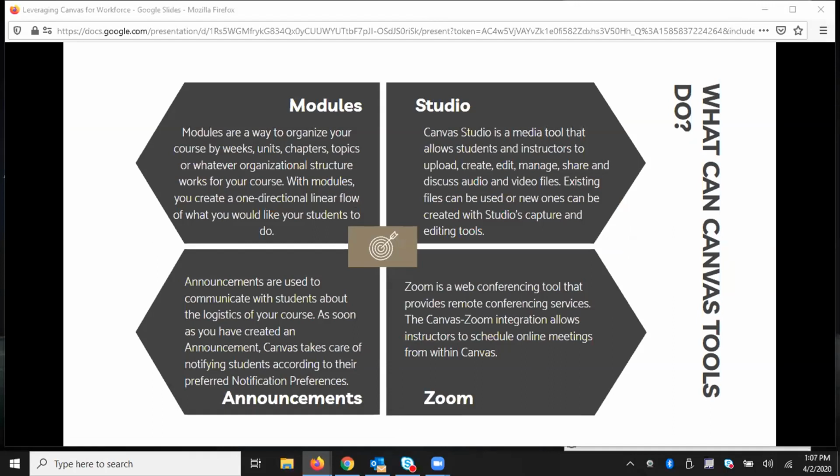Studio, which we're going to talk about in depth in a little bit, is a media tool that you can use to create your own videos, or you can upload videos that you already have. You can edit those videos before you upload them. You can manage them. You can share them inside of Canvas. You can share them outside of Canvas. You can also use audio and video files for discussions. So Studio is a wonderful tool that brings in that personal element, but it is also a great demonstration tool.